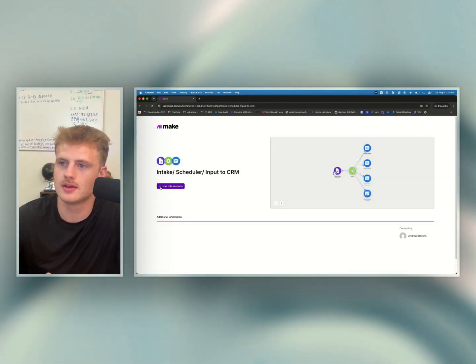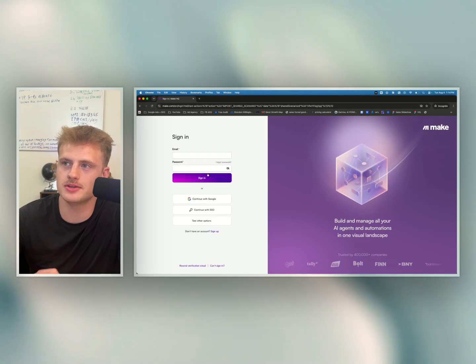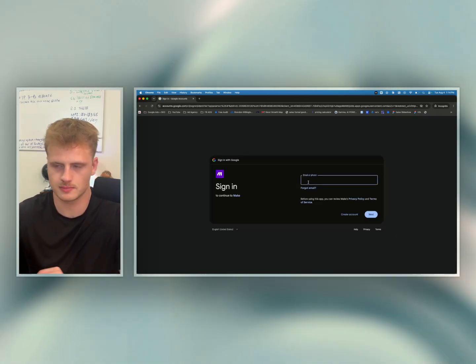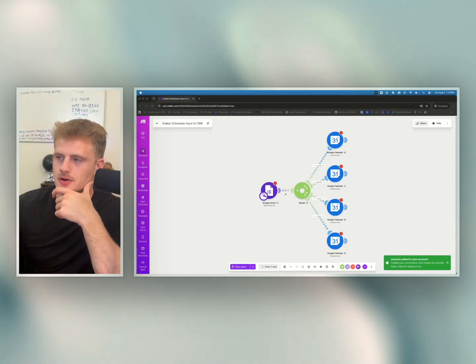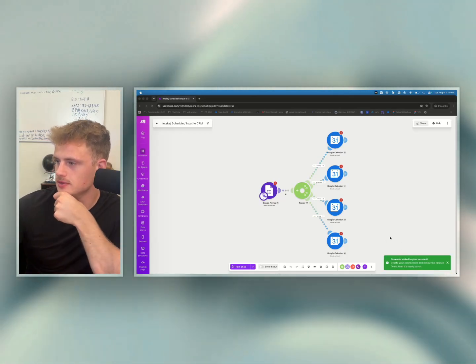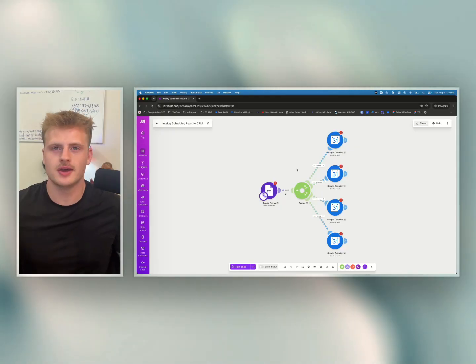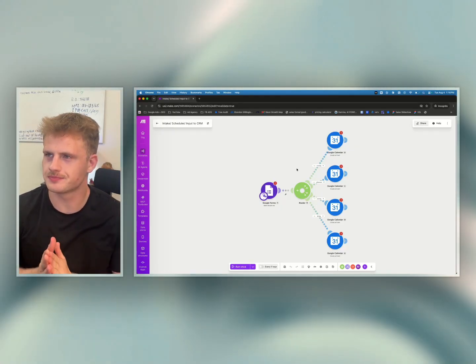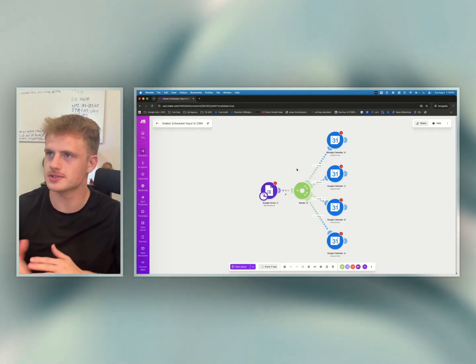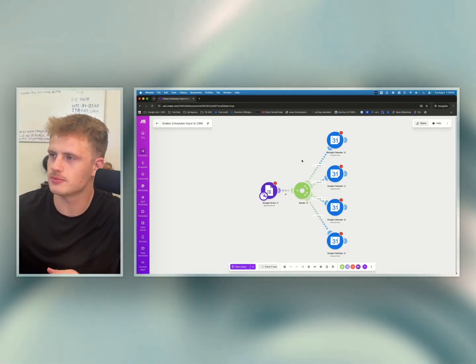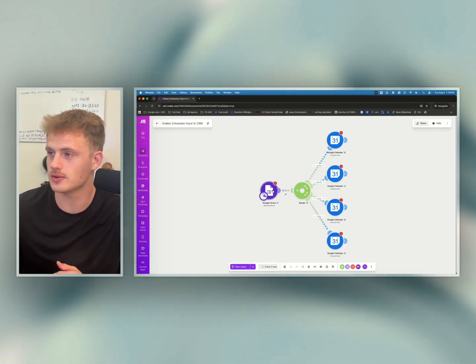I'm going to use this scenario. It's going to make you create an account, so I'm just going to sign in with Google. All right, so once you make that account, it'll look just like this. This is actually way cooler because in the past, you had to download, I think it was a JSON blueprint, and then you had to install it, which had more steps than clicking a link. This is way cooler though.